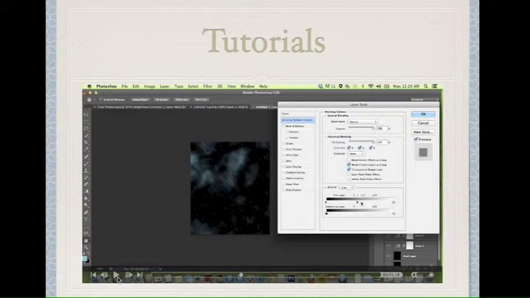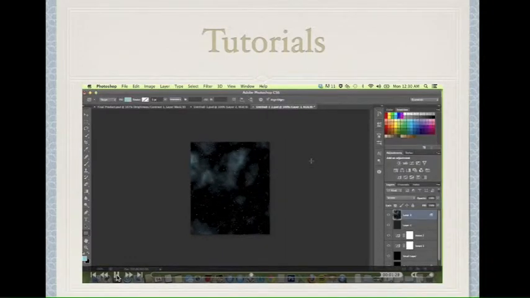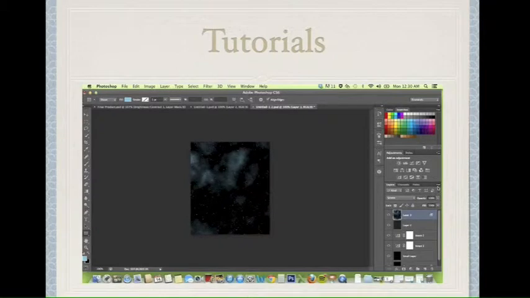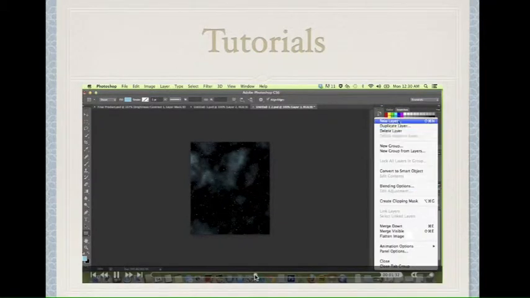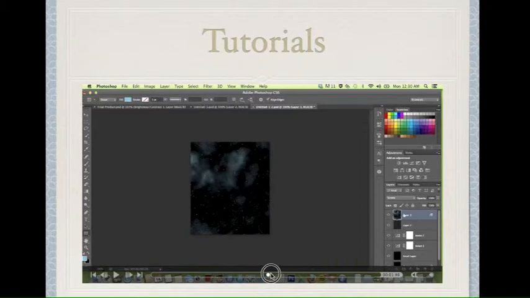I'm changing the way that looks using Command F. Then click Screen in your blend mode. Create a new layer and repeat that with a different color.